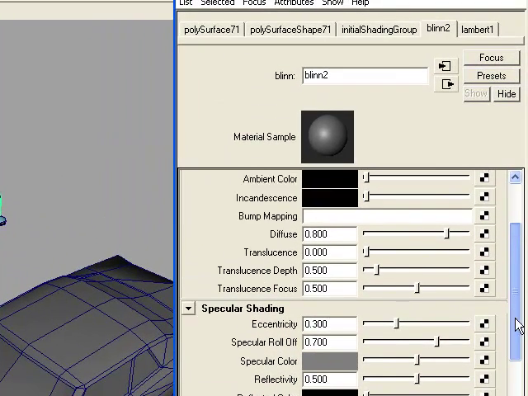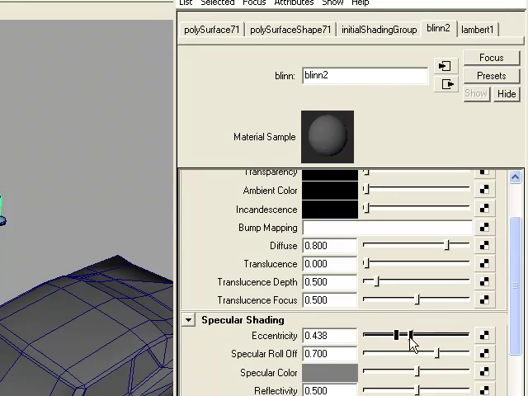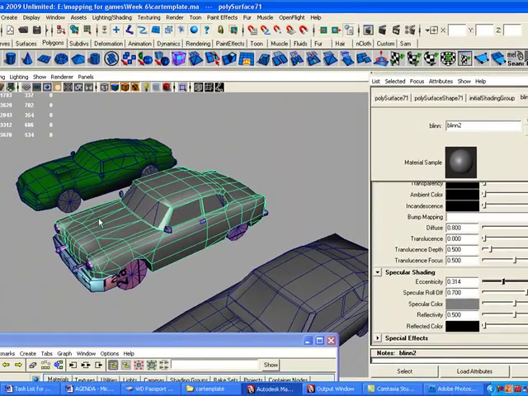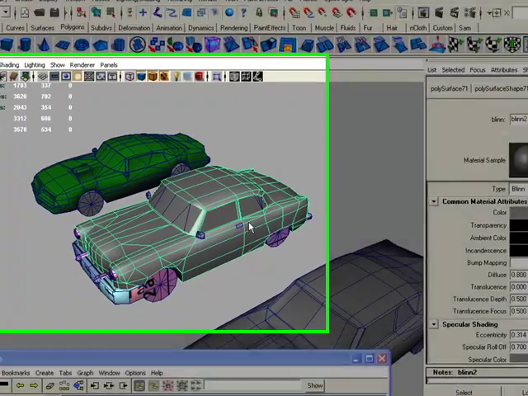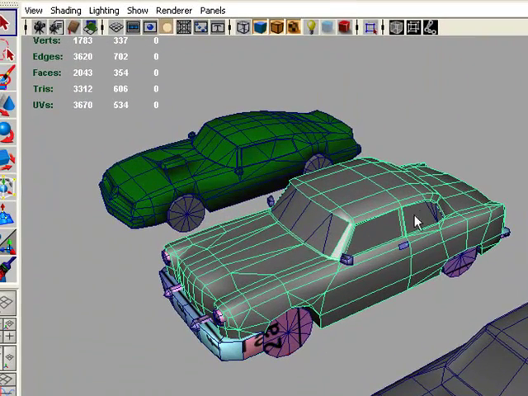It's pretty cool. See that eccentricity right there? This guy, we can load our spec map in there, right in that channel right there. So that's kind of cool. So we're going to get more into that in class and how to hands-on paint this. And I'll give you guys maybe a week or so to get one of these done. You can do a sci-fi vehicle if you want to. I don't really care.